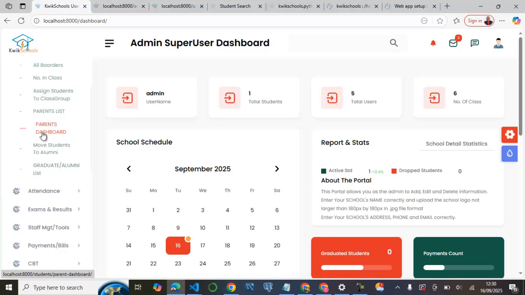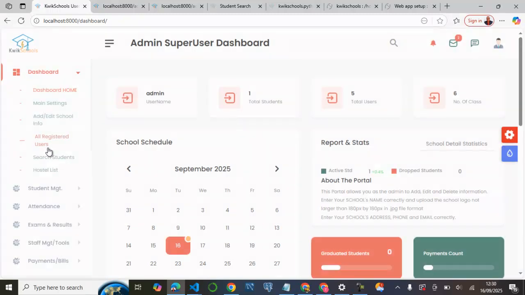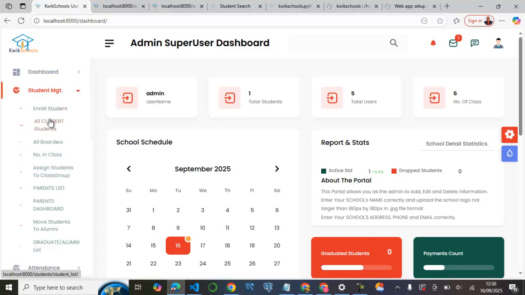Then we can see the parent dashboard also. The parent can access their own dashboard. Parents have access to log into the portal, and when they log into the portal, they are able to see their children, make payment for their children, access their children's results, and perform other tasks. So we go back to the dashboard, and then we are still on the student management tool.